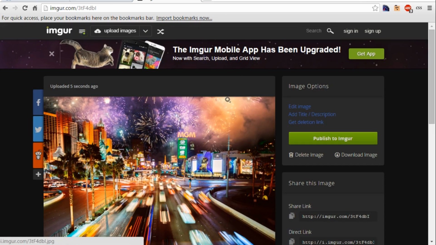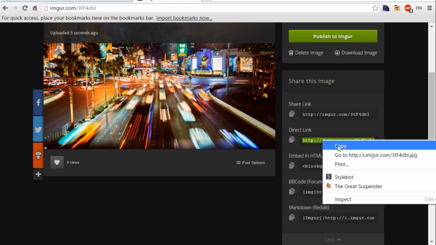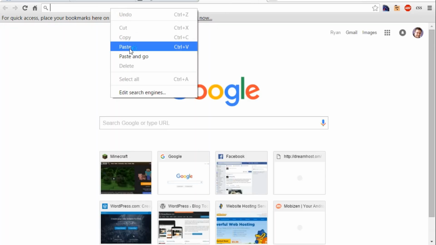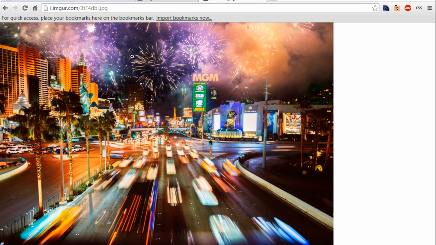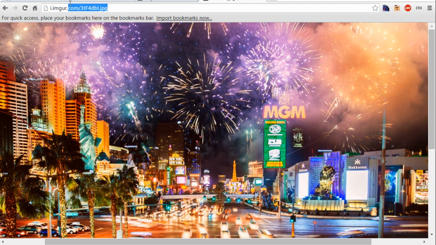Okay, now what you want here is, I believe, the direct link. So if you right click and click copy, and you click on a new tab, and if you paste this into the address bar, you will actually get the image in all its glory. That's what we want because we want Facebook to use that image as the one we're using.